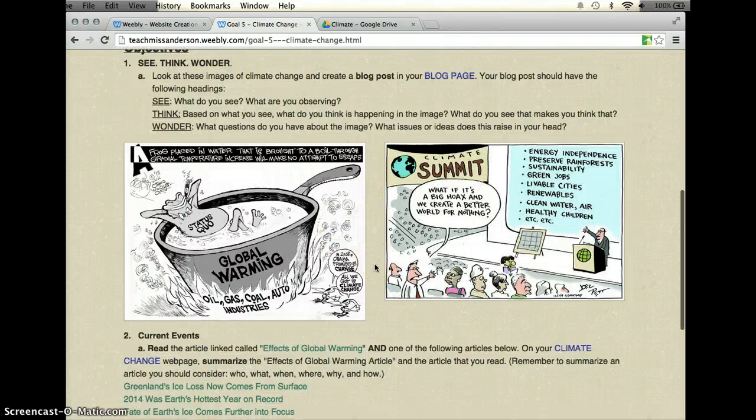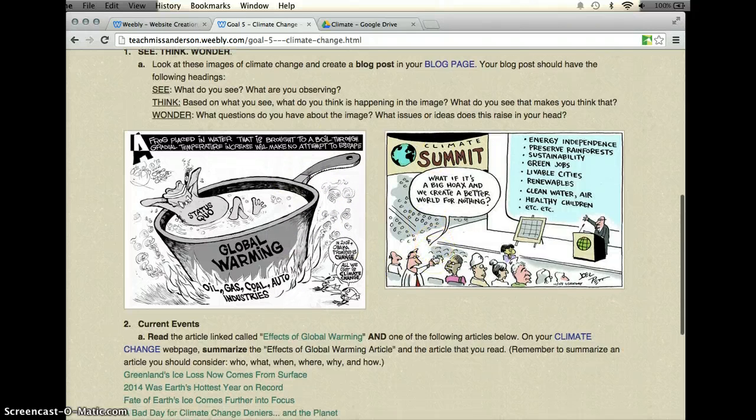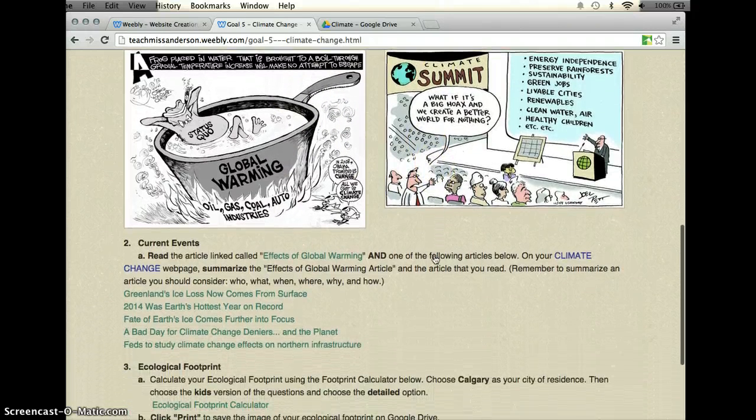So you're going to do that, See, Think, Wonder. I want you to have at least a few sentences for each heading, just to describe in enough detail what you see, think, and wonder about both of these images combined, okay? So you don't need to do a blog post for both images separately. You can use them both and create one succinct response. So that's the first goal for the climate change.